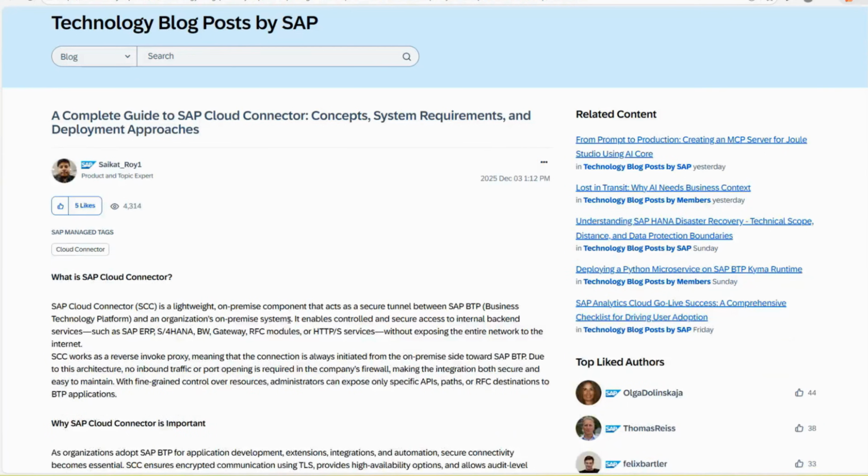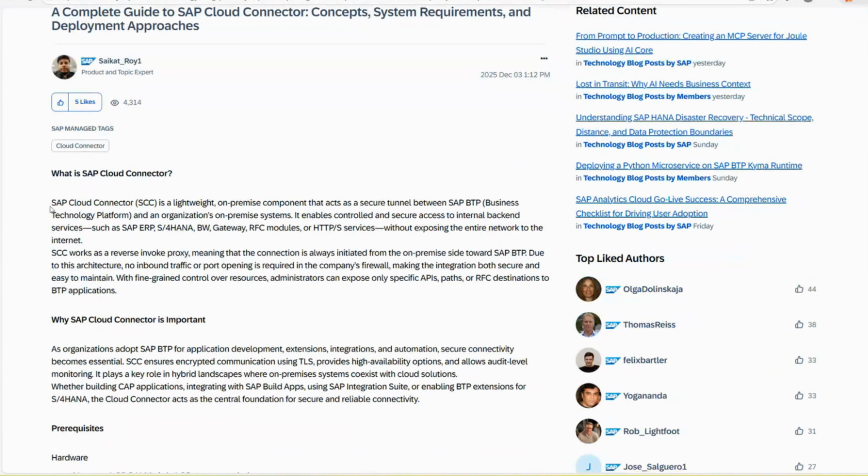Here in this blog, a detailed definition and description is there. We can edit here, but in a simple, single line at a high level, we use the cloud connector to provide the connectivity to the on-prem system. Obviously, when it provides the connectivity, it also manages the security and authorization related requirements.